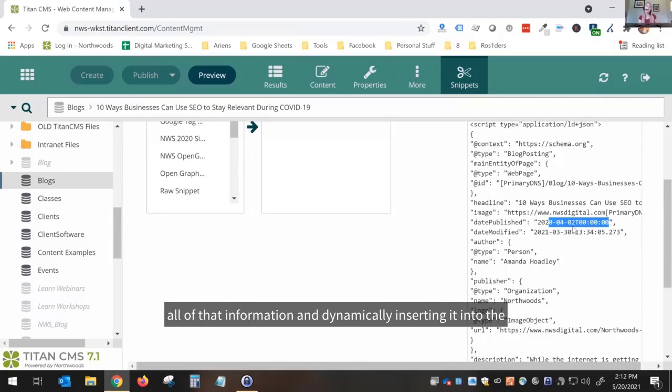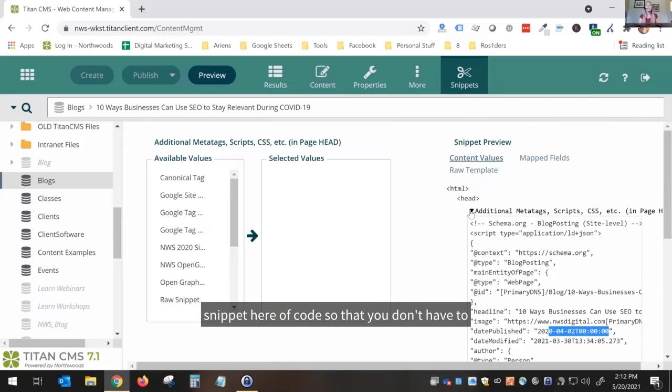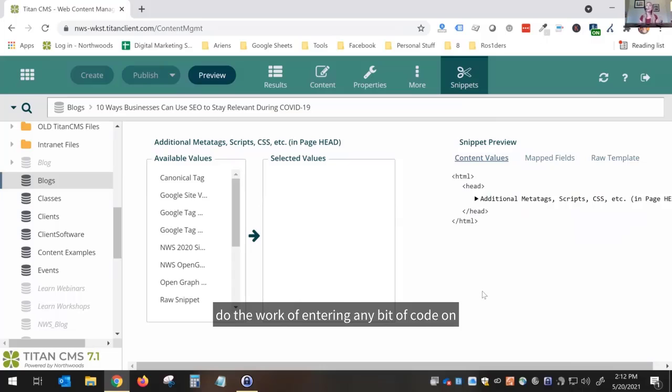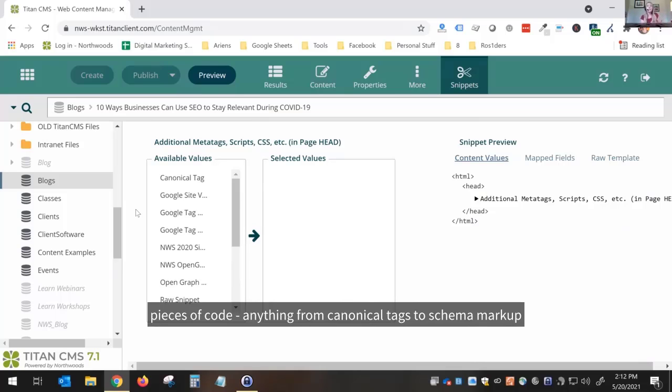It's getting all of that information and dynamically inserting it into the snippet of code so that you don't have to do the work of entering any bit of code on every single page of your site or every single blog post. What's great about Snippet Manager is that you can control all the different snippets. You can create as many pieces of code, anything from canonical tags to schema markup to open graph to anything that you really need to have on your site.